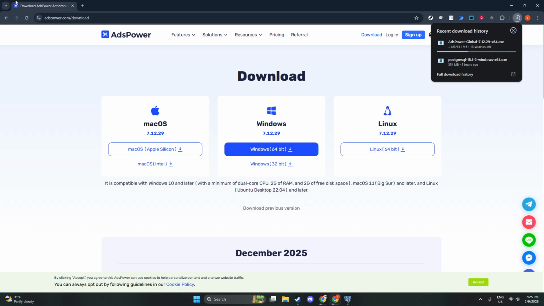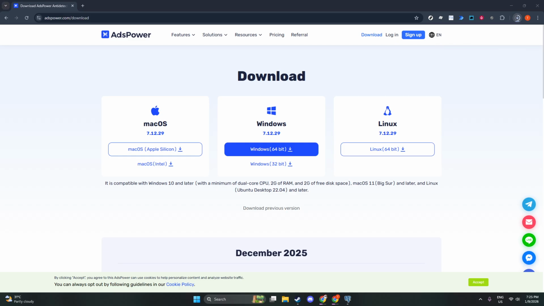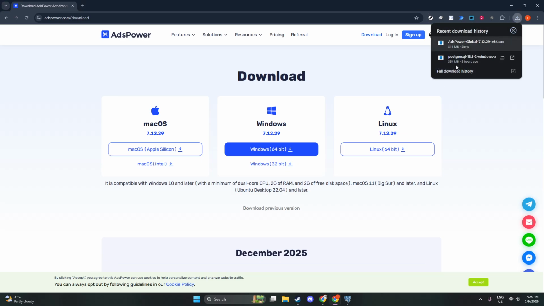Now, double-click the .exe file to start the installation. Windows may show a security or user account control prompt asking if you want to allow the app to make changes. Choose Yes to continue. This opens the Adspower setup wizard, which will guide you through the process.